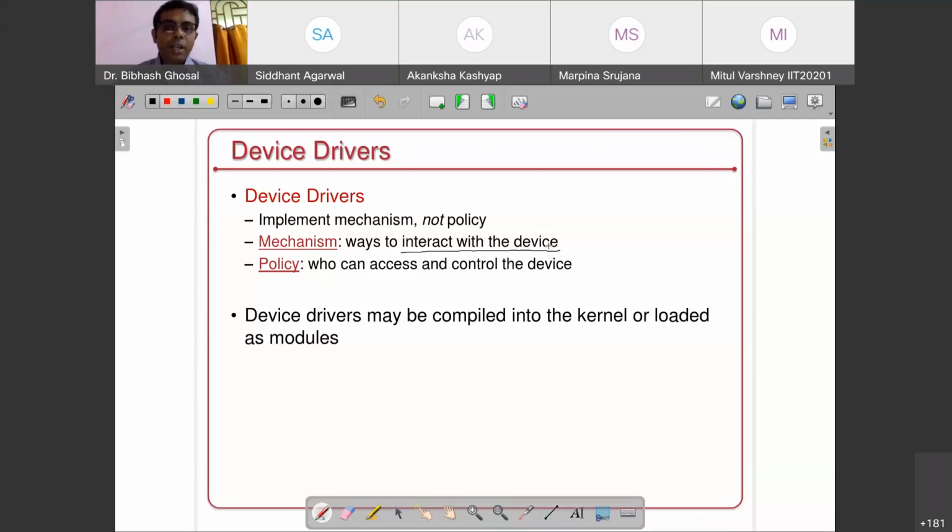Now, device drivers can be compiled into the kernel. For example, there are a lot of device drivers that are already available when you install the Linux kernel. You don't have to install any specific device driver. They are pre-compiled into the kernel. They're already there. Or you can load them as modules, as you normally do when you install a device driver into your Windows operating system. That DVD that you play, that auto runs and installs the device driver so that you can work with your device.